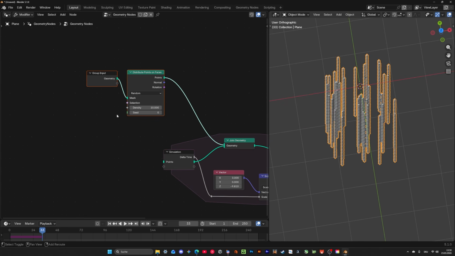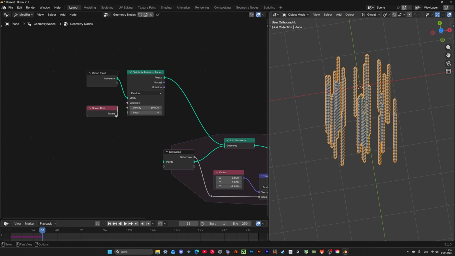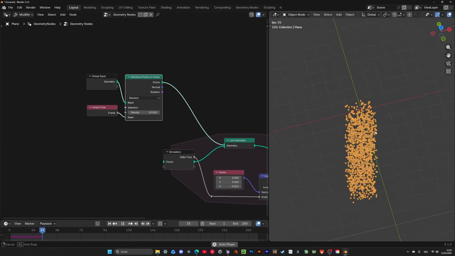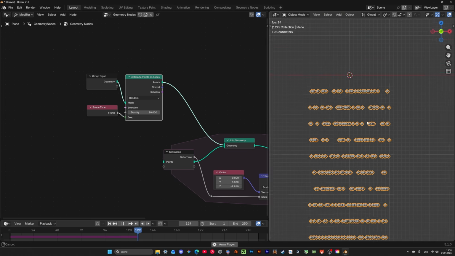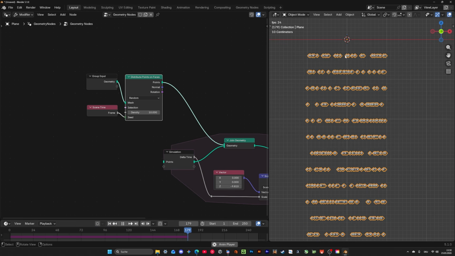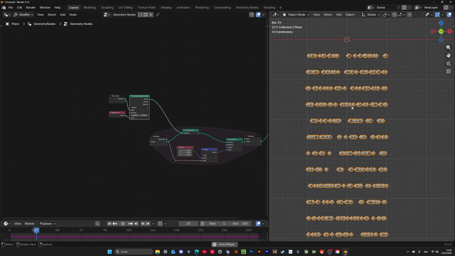To fix the static pattern on the emitter, use the scene time node. Take the frame output and plug it into the seed of the distribute points on faces node. This gives us an individual seed for every frame. Now our particle simulation looks okay, but if we go in the front view, we can see the weird stepping pattern again. And to fix this, we use substeps.